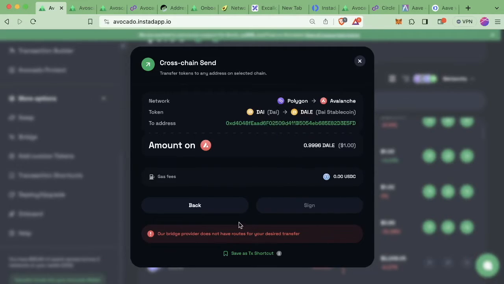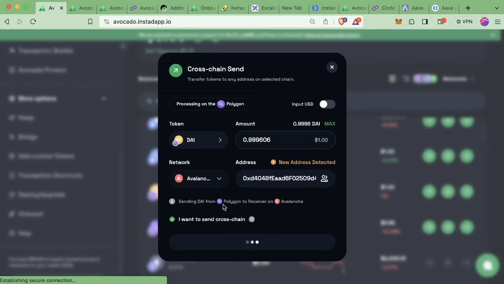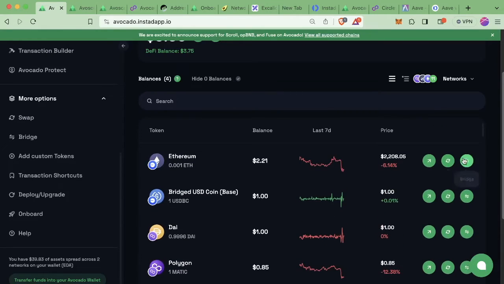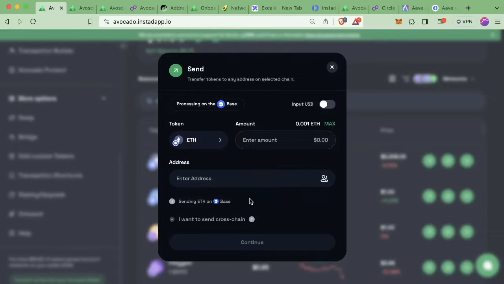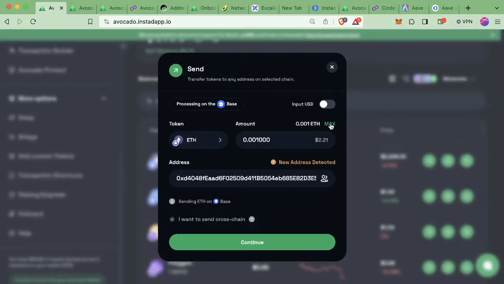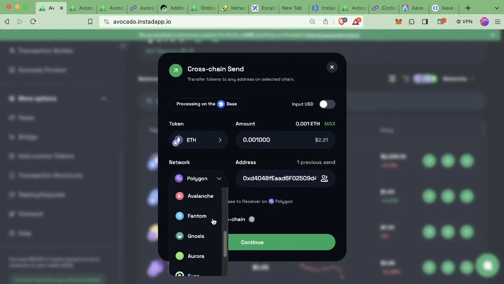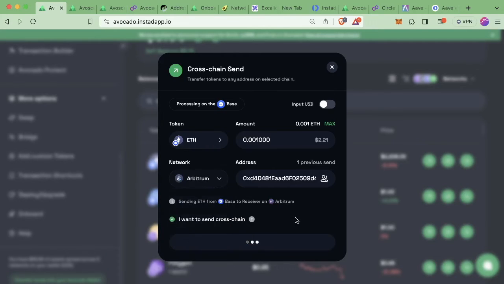Now here, there's actually no route for this. I believe this is because the value is too low. Some of these bridges will require you to send at least about $50 to $100. So again, we're constantly working to add more aggregators, but if the value is very low, it may not work. So that probably isn't going to work with that value. ETH may work, so let's try ETH. Sending to my friend, cross send, and we'll have to send to another cheaper network just to make it make sense. So we'll go ahead and do Arbitrum.